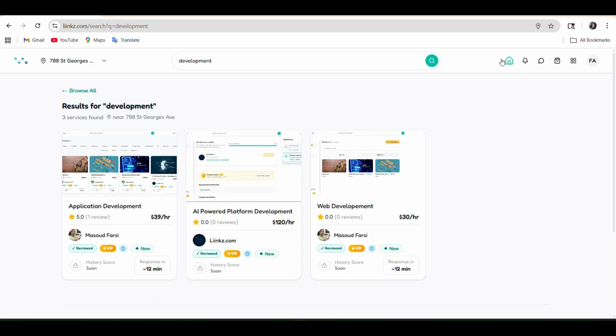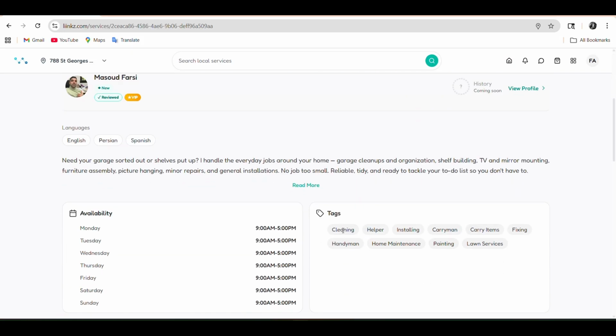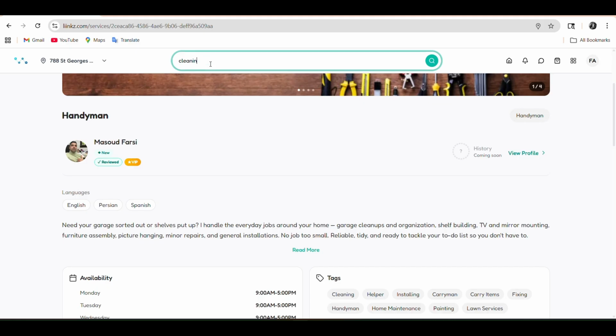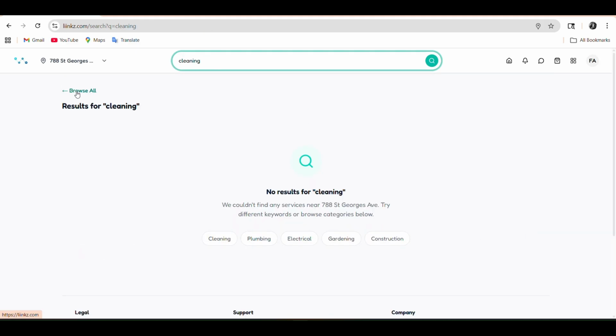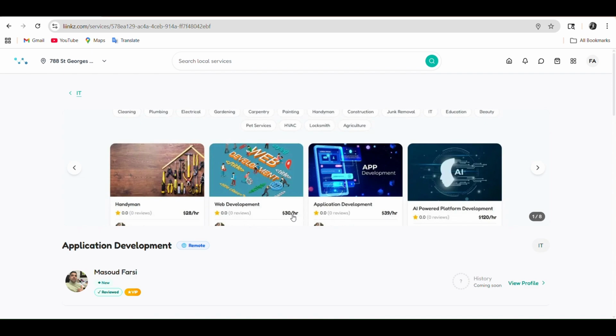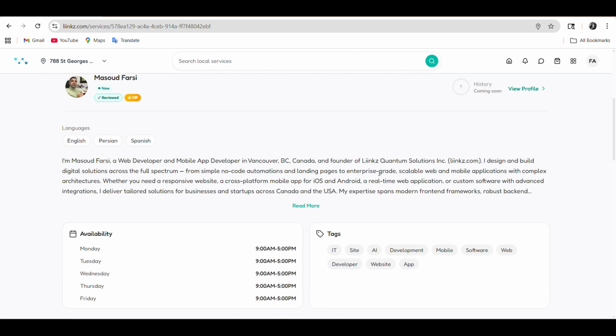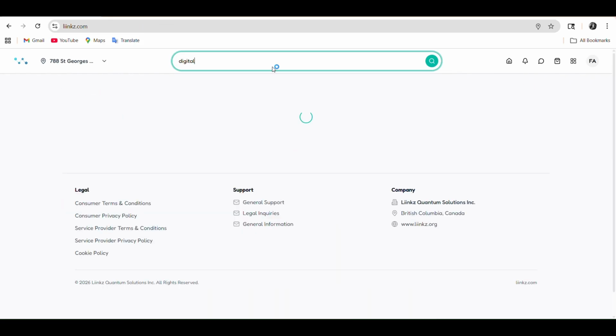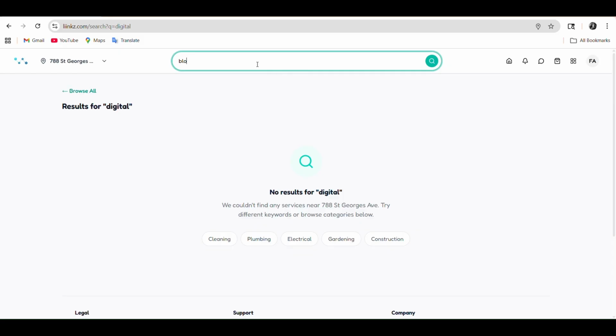Yeah, the golden example, we are back to cleaning and handyman. Even though he intentionally put it here, I think he said it somewhere like clean up, like cleans, it's not going to show in the result. I found another good example. If I go back to the app development, I could see digital solutions. For example, let's see if digital will show for this service. If I say digital, it's not going to show. If I say blogger, it's not going to show.